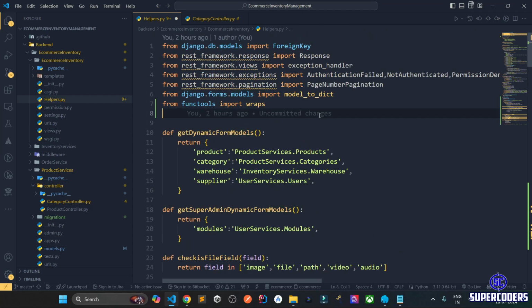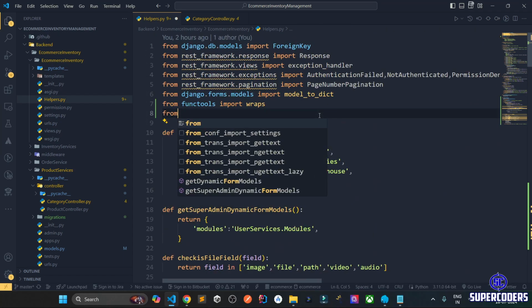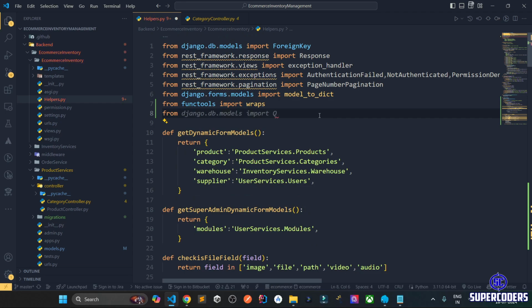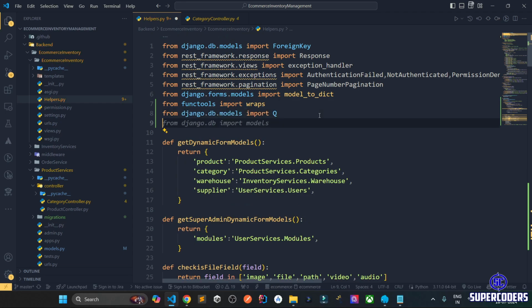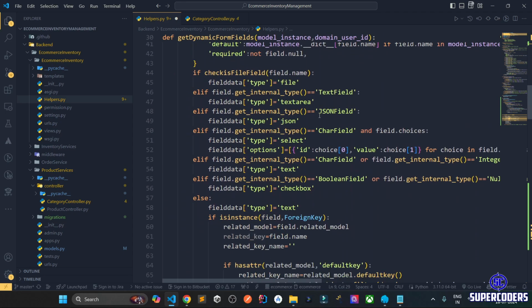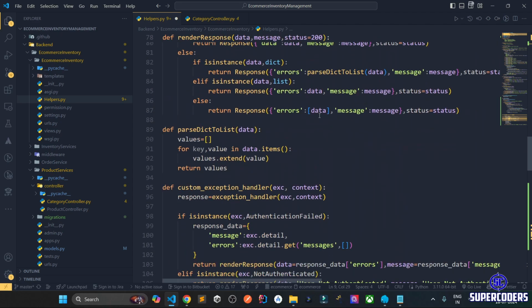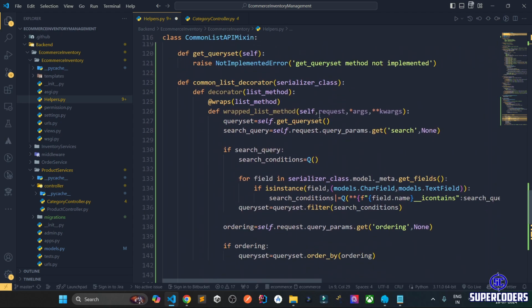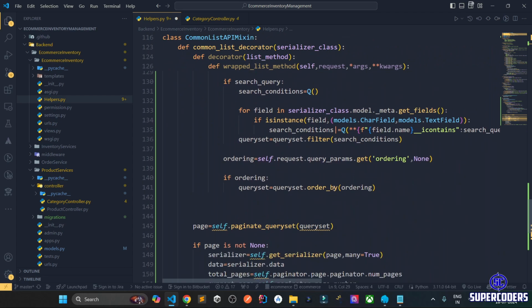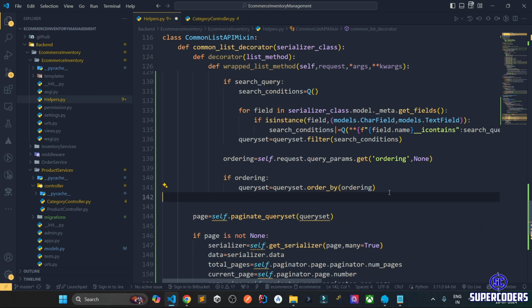So again, from django.db import Q, and from django.db import models. After that, that is perfect. Ordering is perfect. Next, we have the pagination code. So earlier we had written this code in the query set. This code is running, but right now I moved all the code into the list method, so we don't need to write all this on our query set method also.